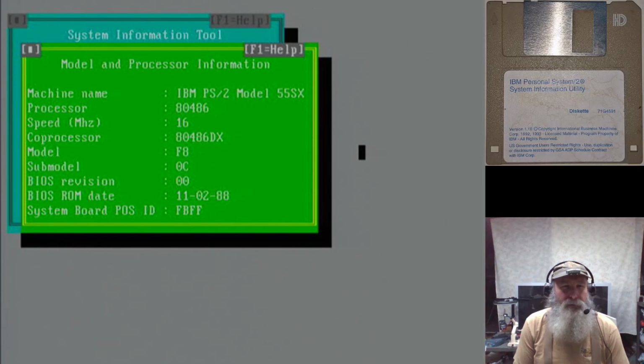And the submodel, this actually is showing IBM wanted to identify the difference between the Type 2 and Type 1 Model 55SX planars. And this has a Type 2 planar, but it reports that submodel code as 0C just because they didn't get the correct ROM chip in this case, or just a little bit of oversight. And it's the same BIOS.